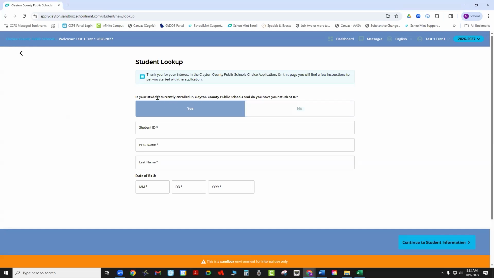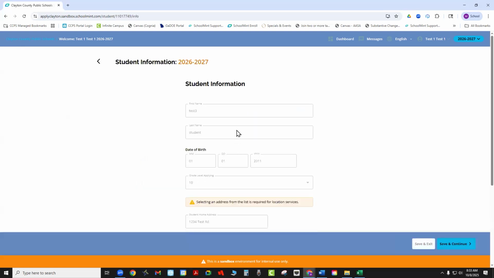If your child attends a CCPS school, access your child's information in Infinite Campus and enter the information requested for your child. You will enter the student ID, the student's first name, and the student's last name. You will also enter the student's date of birth. And then click Continue to Student Information. If your child is a current CCPS student, this information will be auto-populated.